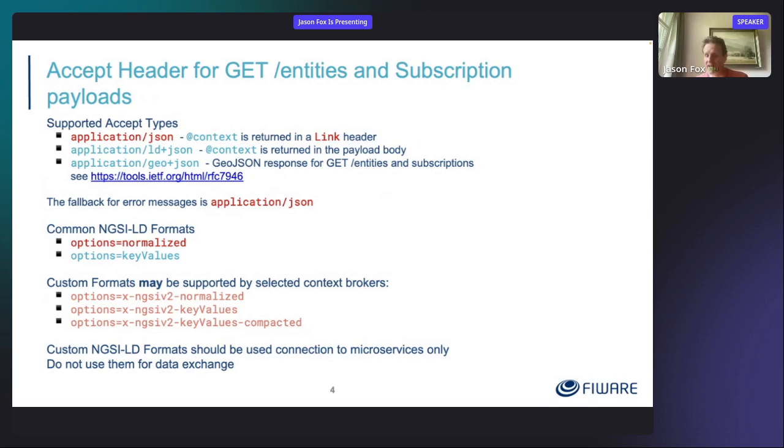Using custom formats is purely for connection to microservices. Do not use them for data exchange. The reason being that for data exchange, we want to have the one standard format, NGSI-LD, for going between various different locations. So buyer beware on that example.